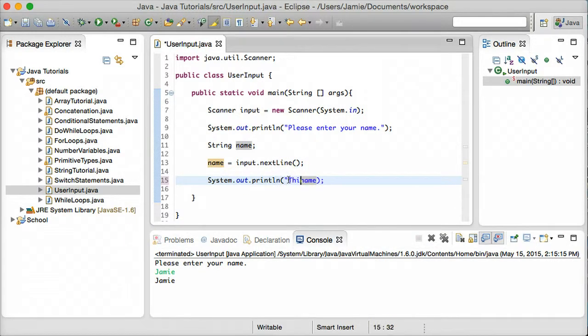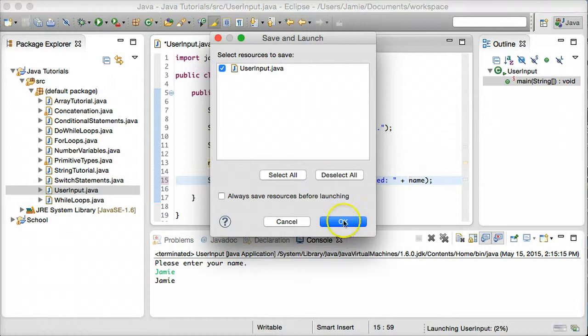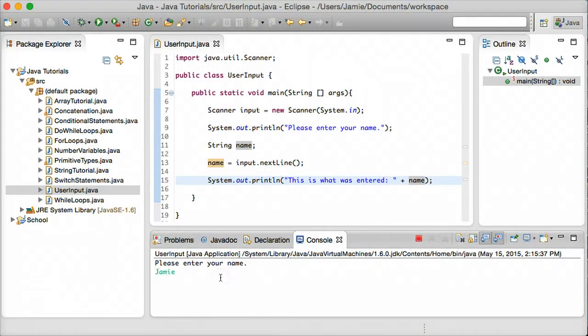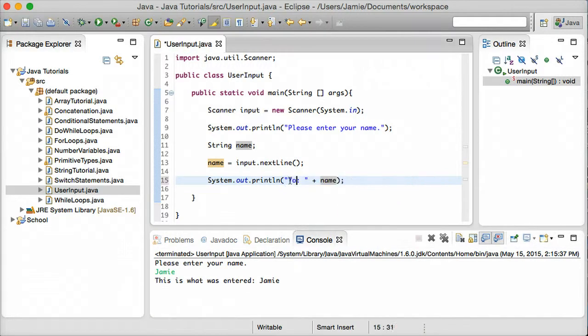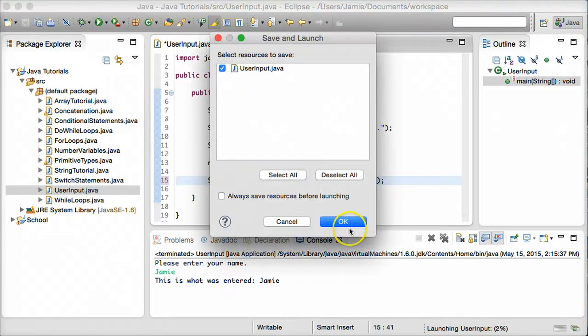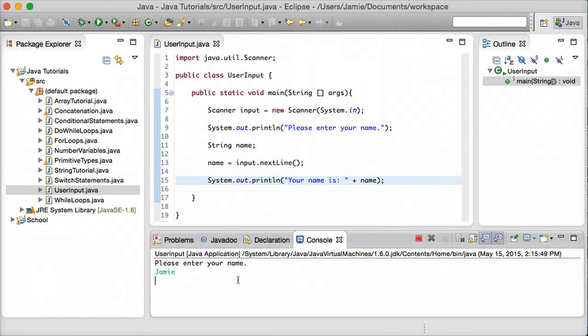So we can say, this is what was entered. And then we're going to simply concatenate on the name at the end there, compile and run. Enter your name, Jamie. This is what was entered, Jamie. You can change that, maybe say something like, your name is, compile and run, Jamie. And you can also put the input.nextLine in a loop if you want to get multiple variables and use those, maybe averaging numbers or collecting multiple names for a random name chooser or something like that. It's entirely up to you what you want to do with it.